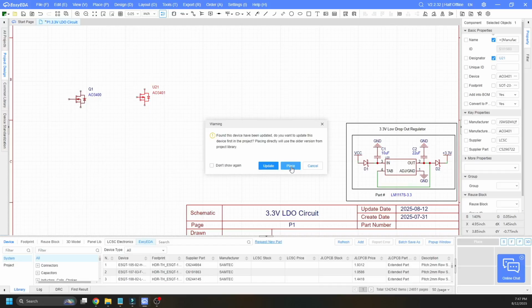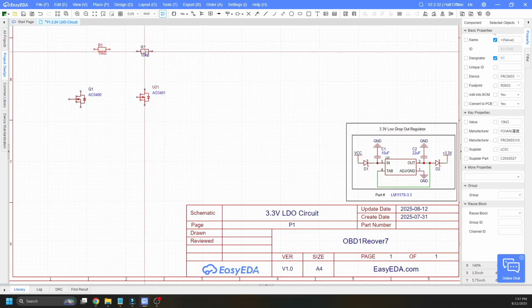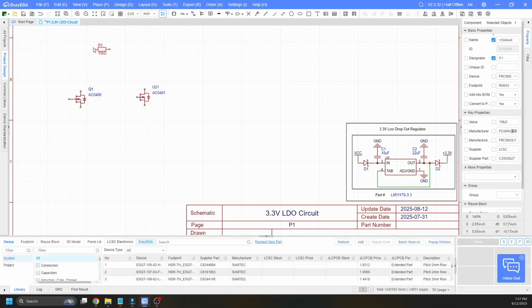This is funny. It's asking if I want to update for a resistor. I really don't. With a resistor, you can't really go wrong. It's just two pads. So, alright, we got our 10K resistor here we're going to use for a pull-up.